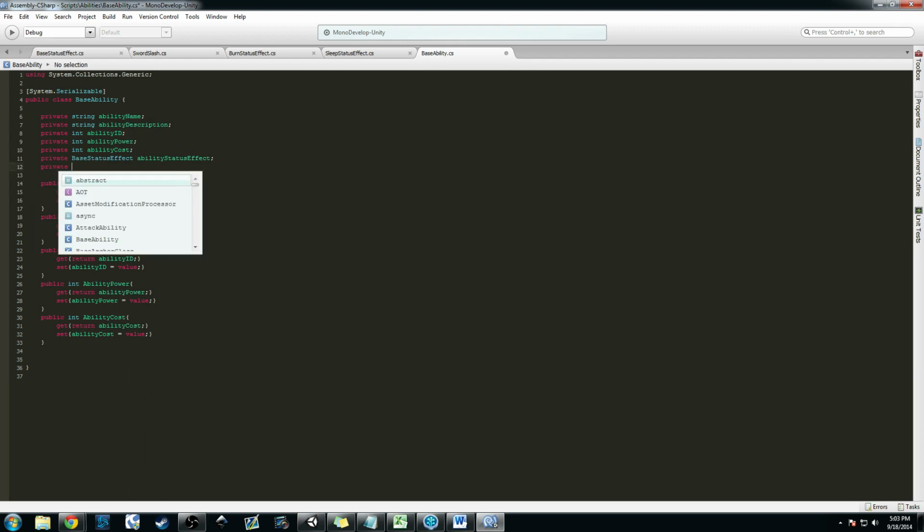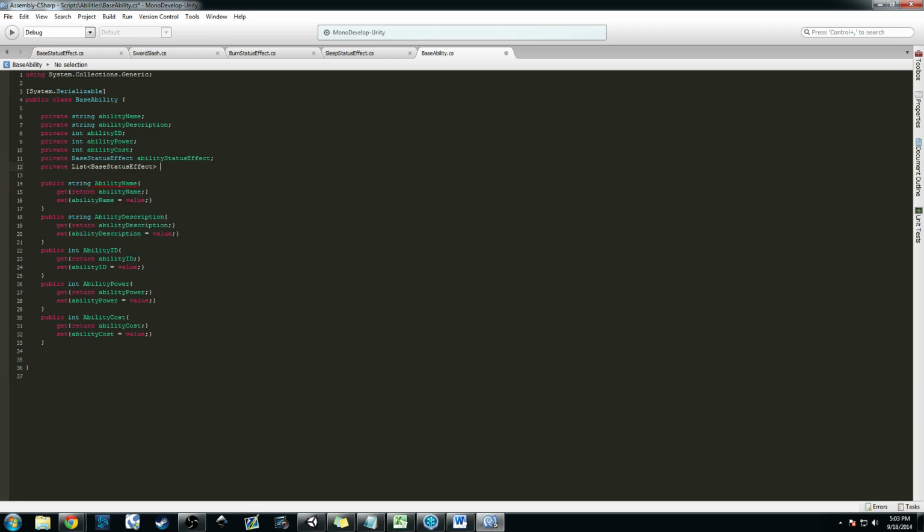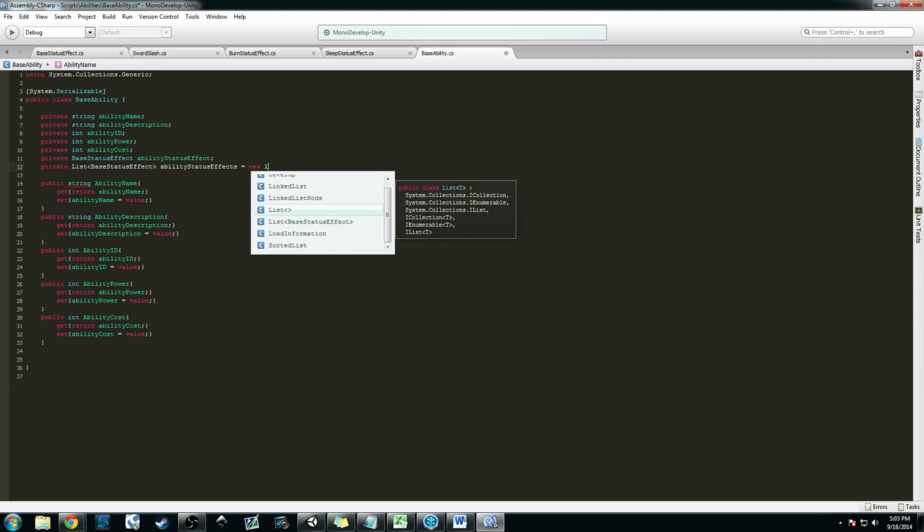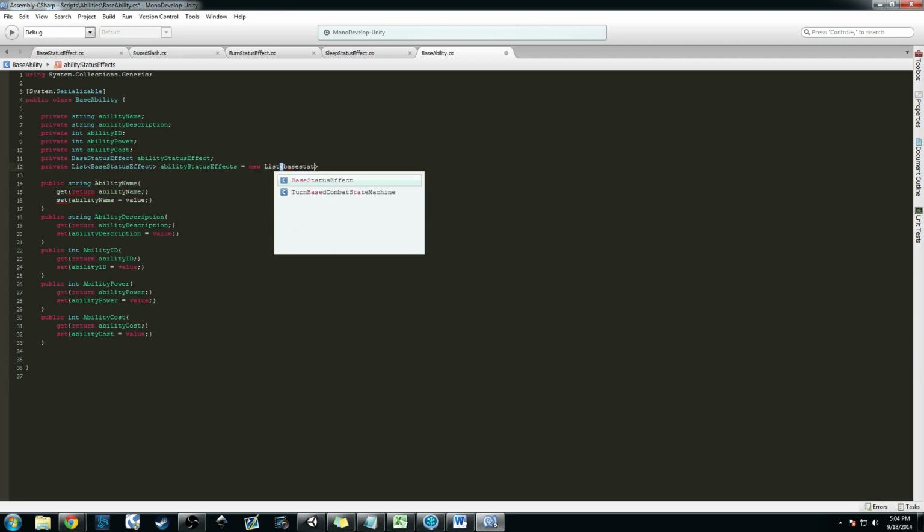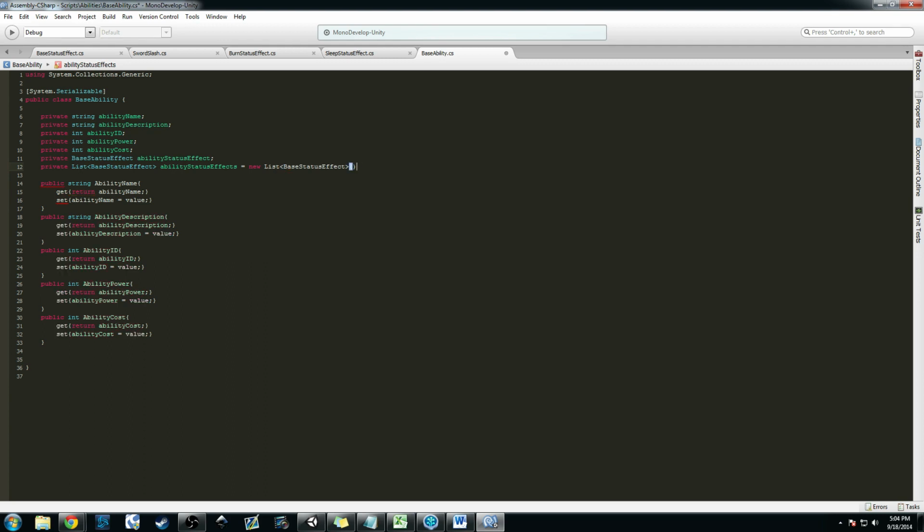A list doesn't have to have a predetermined size, and it can change. You can add or remove. So what you'll do is a private list. It'll be a list of type base status effect, excuse me. And we'll say ability status effects. We'll set that equal to a new list of type base status effect, and then I think it needs parentheses like that. So this list will be able to be used on your abilities.